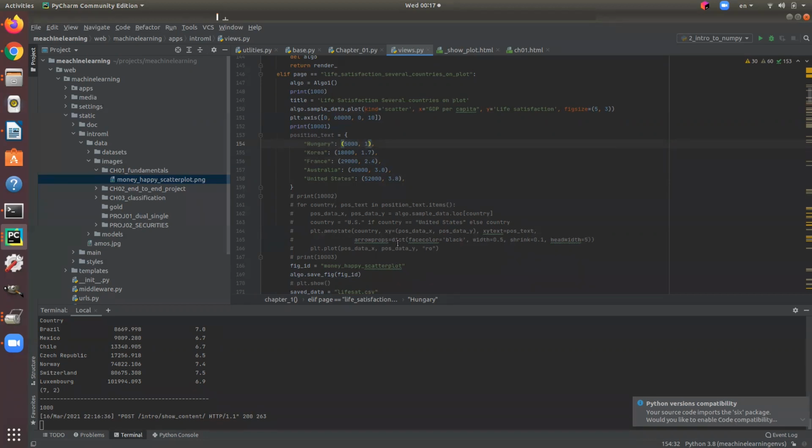Okay? I have an X and a Y. And the same things, Australia, United States, these are the X's, and that's the Y. So this is just the definition of a dictionary. Nothing is going to happen here. This is just for me, so I can know that everything works fine.